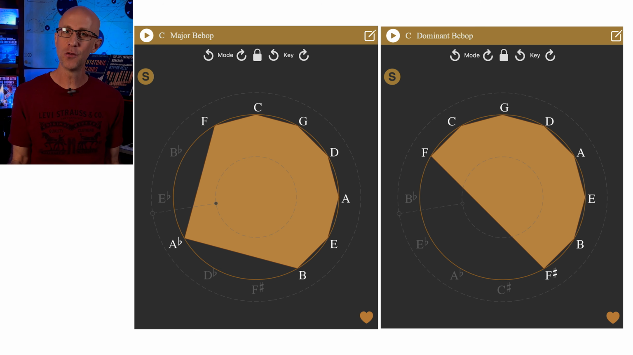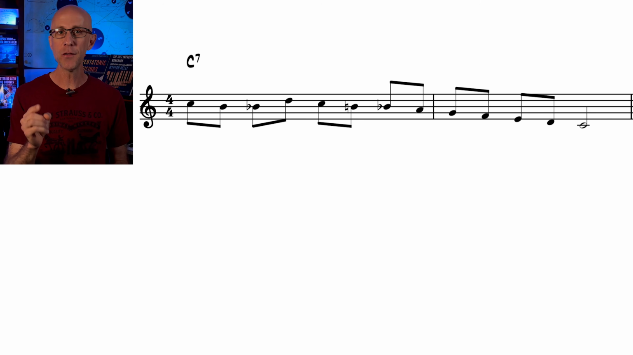And of course, you can do that for Dorian, Phrygian, Aeolian, or any scale that you want. But today we're going to focus on these 2 scales, the major bebop and the dominant bebop. Now, if you're smart about this approach, you can start creating more angular lines that use this same principle.